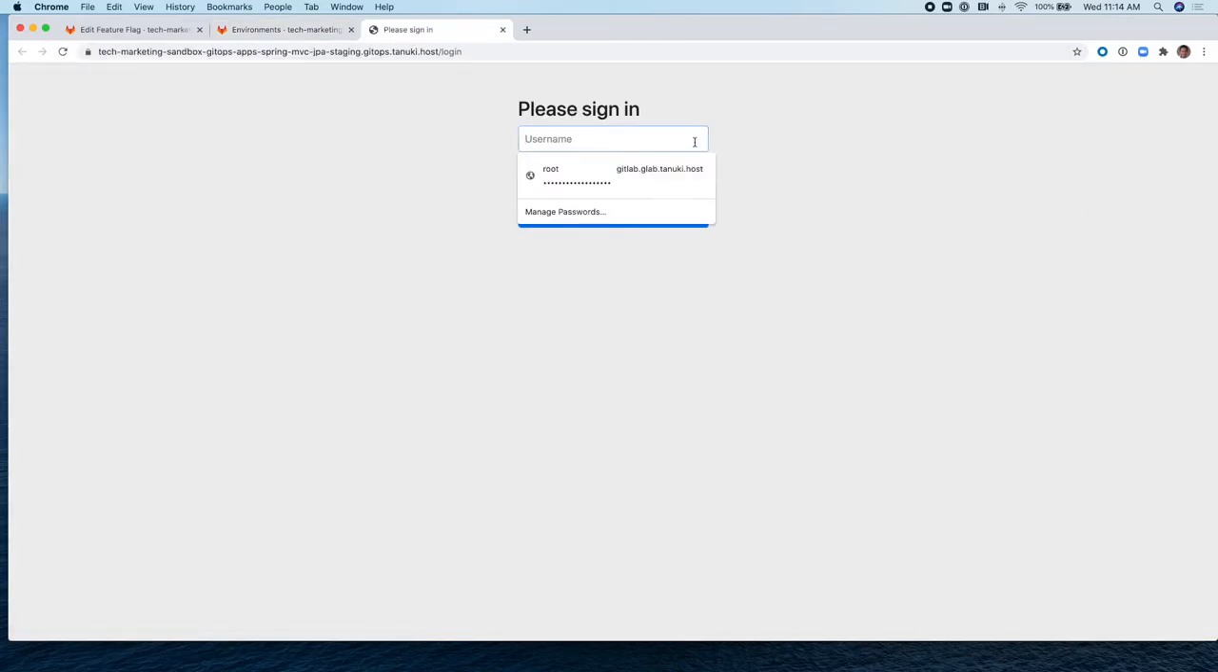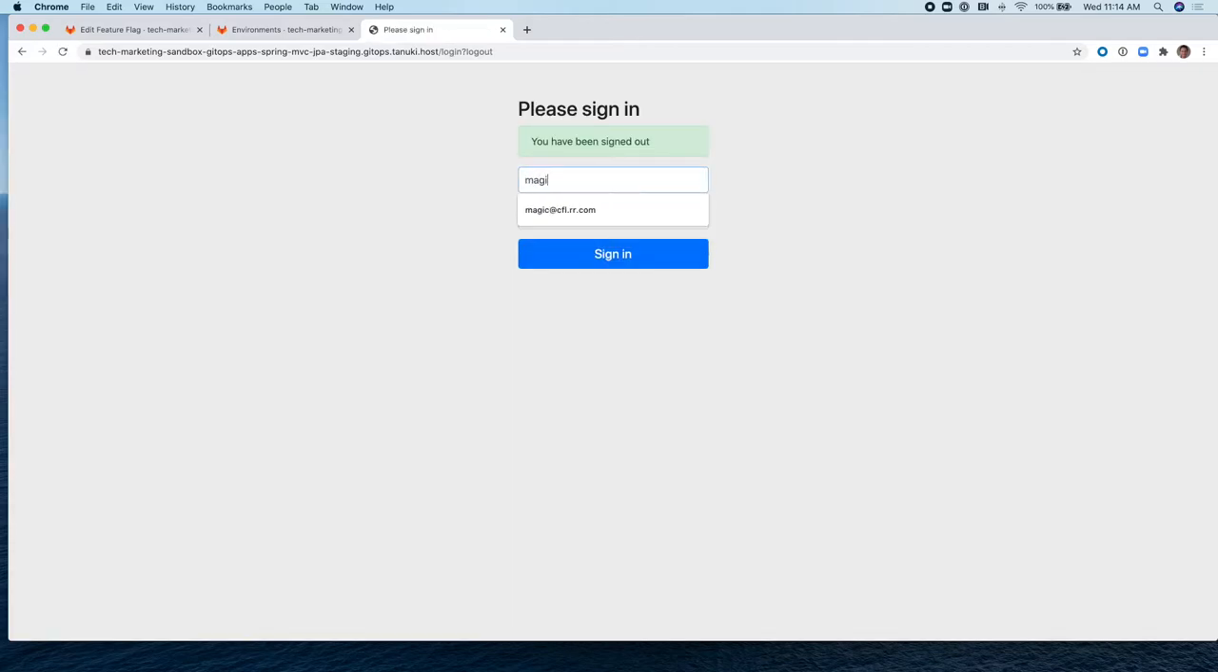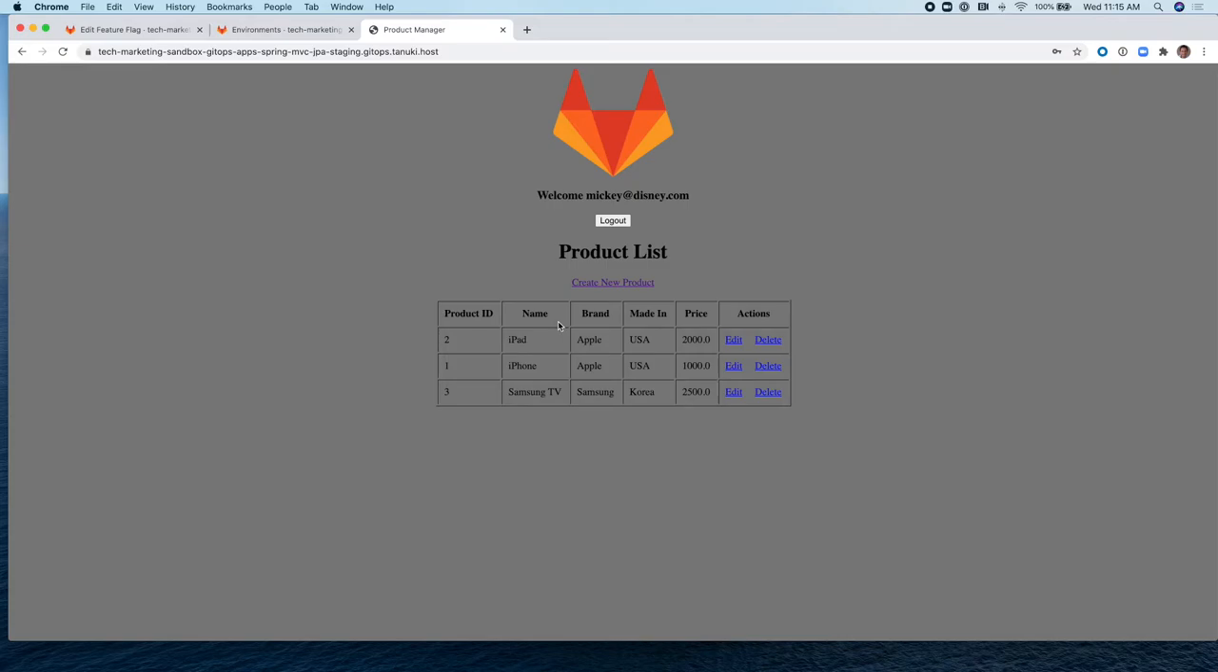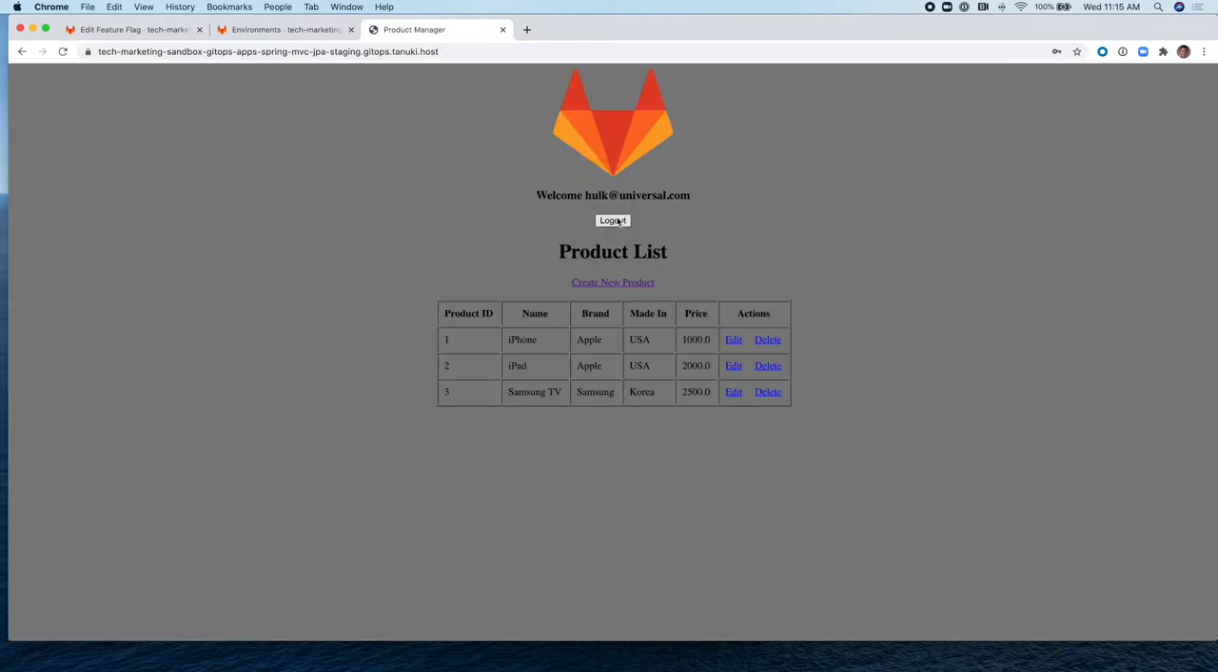In staging, let's try the same user IDs. The other strategy was that Mickey was going to be the only one getting the feature. So Pluto did not get the feature. Magic did not get the feature. Mickey got the feature right there. It was specifically targeted. And Hulk should not get the feature. Yeah, so Hulk did not get the feature.